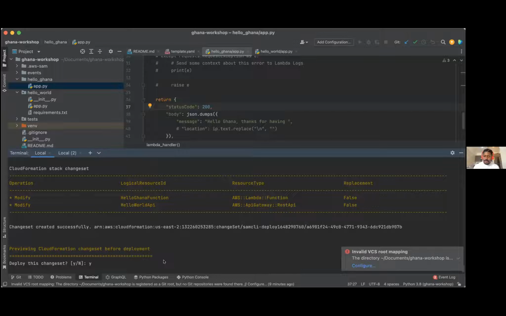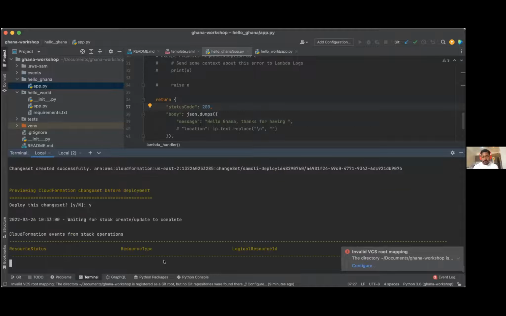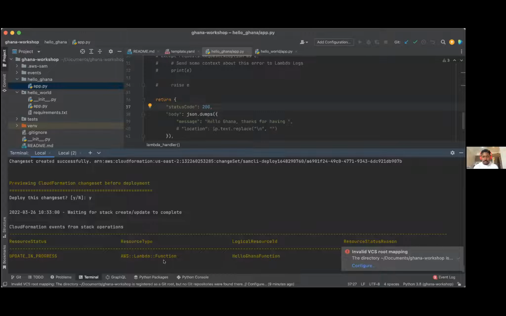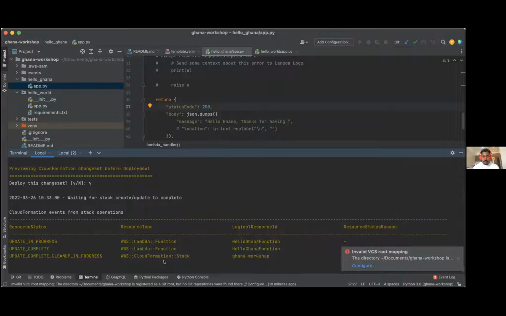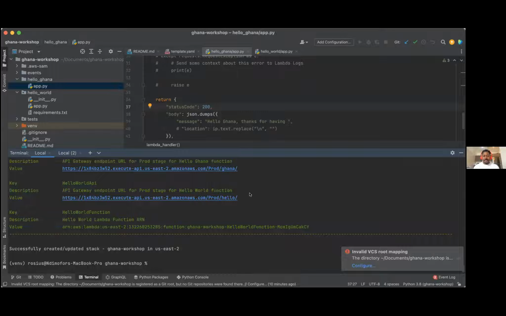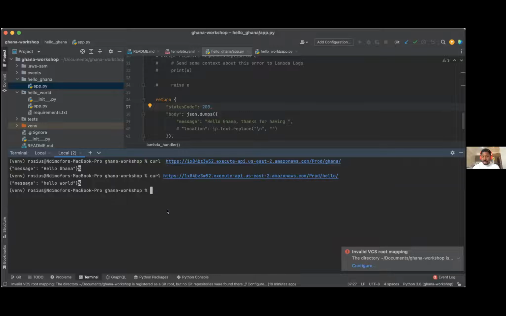So deploy this change set. So it's update in progress. And it has updated. So let's test it again. So go back, and it was actually the Ghana endpoint. So test it. And you see it outputs hello Ghana, thanks for having me.